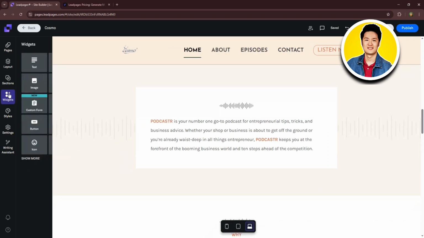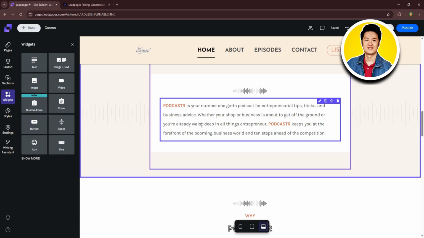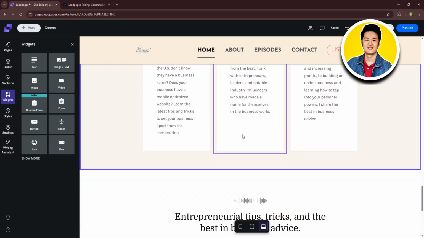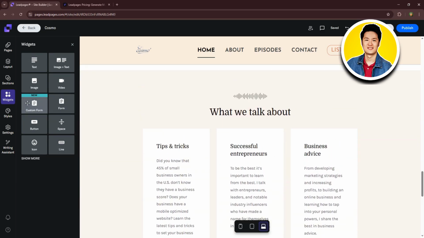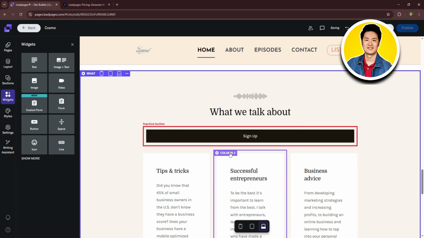Now, let's go over to widgets from the left panel. Over here, you can see different widgets that you can choose from. So let's scroll through and find a space to add a button. After that, we can just drag and drop the widget that we want to add. So here, we've just added a button widget.